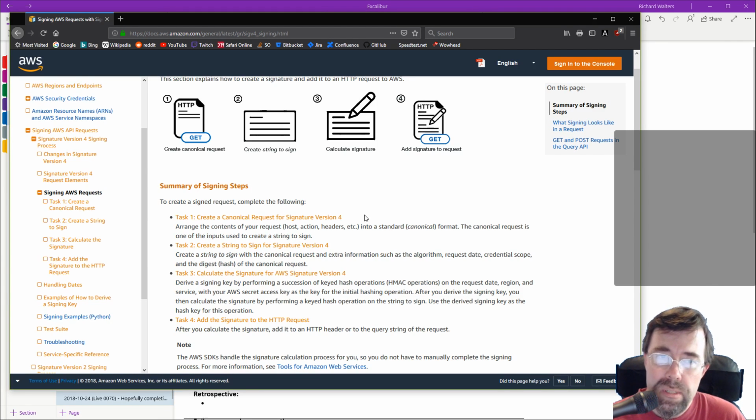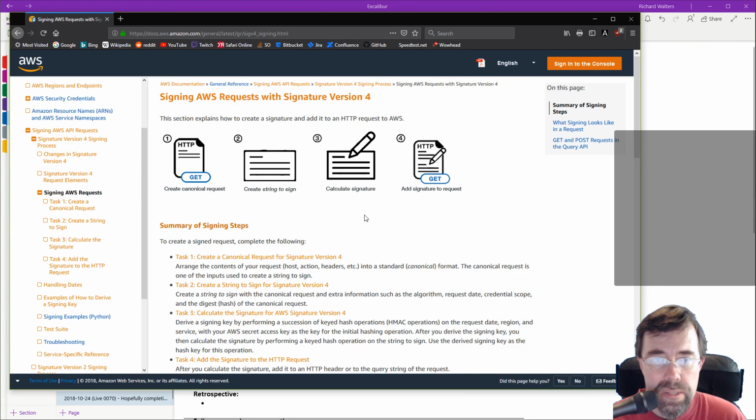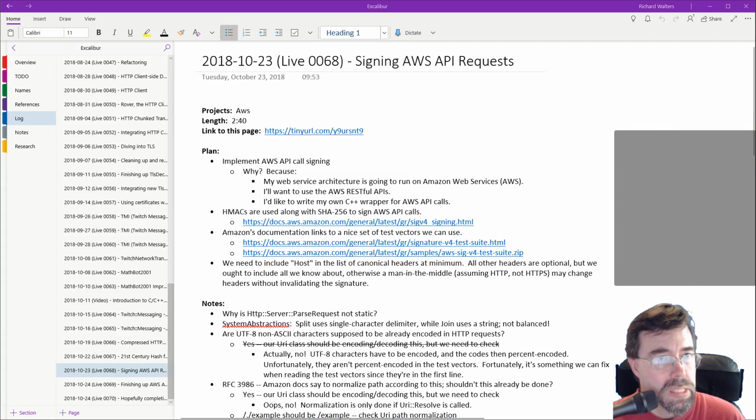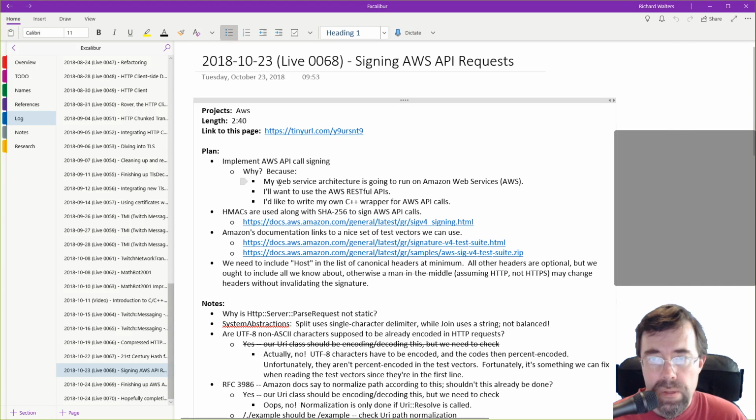And so what is AWS and what is API signing and what is all that? I kind of covered that a few streams ago. I've been building up a web service architecture. So I basically made my own web server, web client, web sockets, and all that sort of thing. And I kind of want to integrate and run on Amazon Web Services, which is a cloud computing platform. They use RESTful APIs, in other words, web calls, that are sort of in the spirit of how the HTTP protocol was designed way back when.